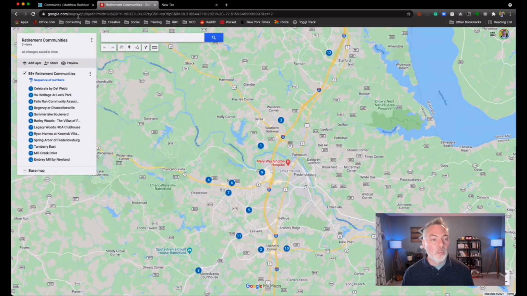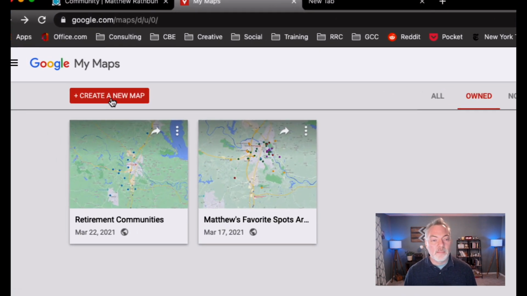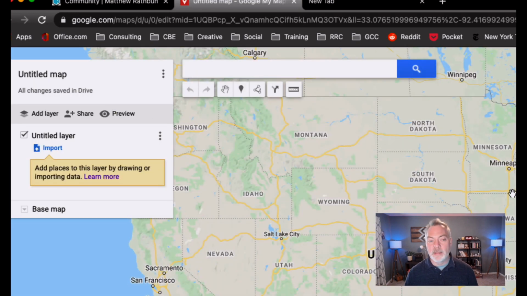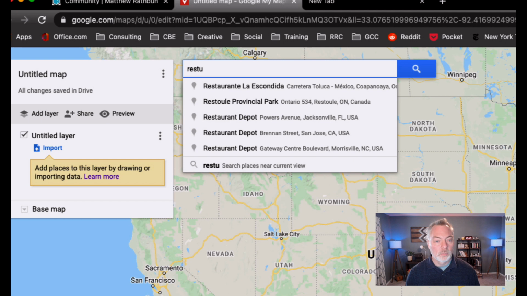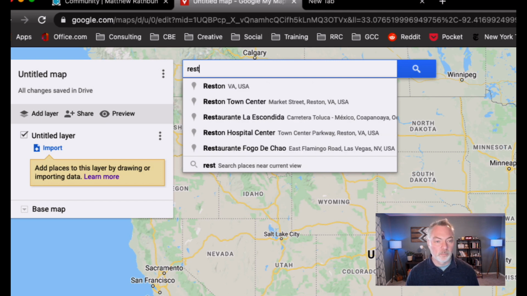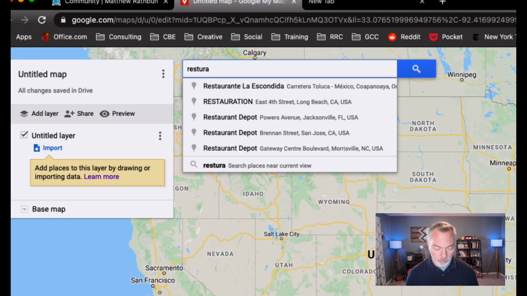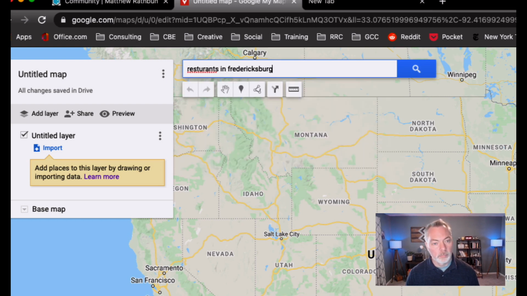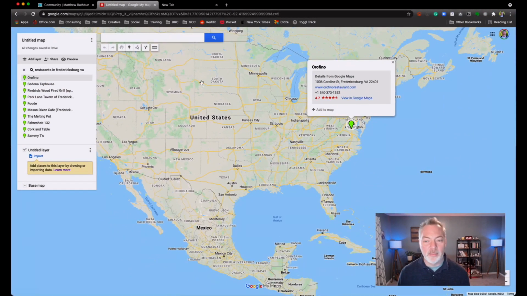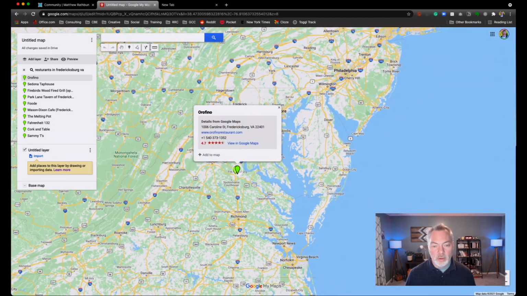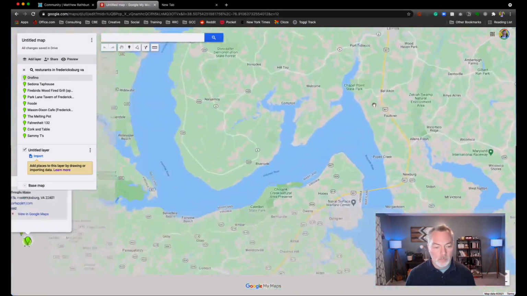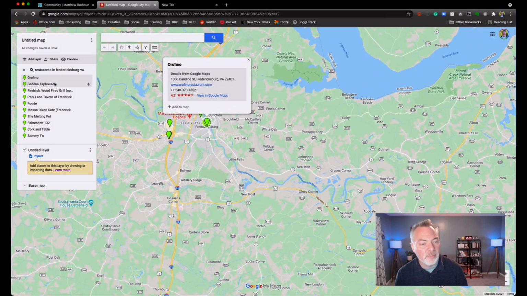So let's quickly go through how we're going to make this map. So I'm going to go here and create a new map. And it's going to take a second and give me the map of the United States. And I'm going to search for restaurants, just like you're doing a regular search. And I misspelled restaurants, but it doesn't matter because Google's awesome like that. So I'm going to go and just zoom in here to where this is. And it gave me a bunch of local maps here to choose from.